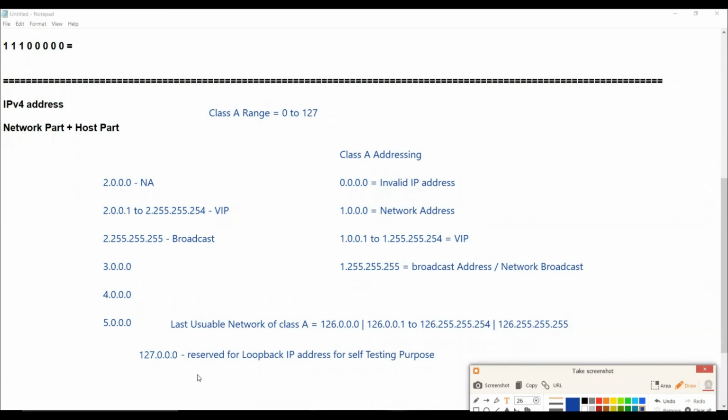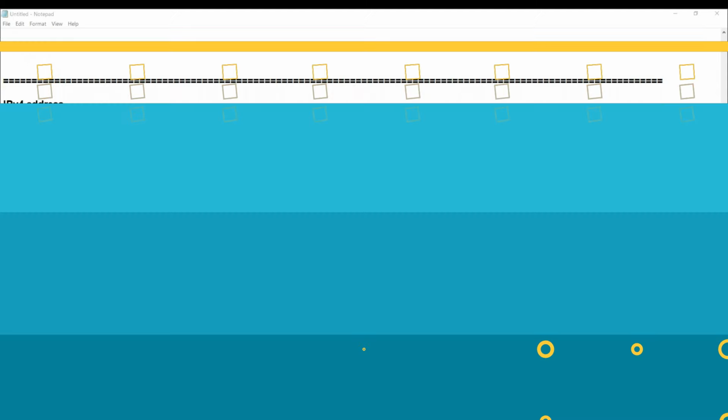Remember, this loopback address 127 is only from class A. Other classes don't have this concept of loopback addresses. So this address was carved out from the class A range, and it is used for self-testing purpose. So we can assign the IP addresses from 1 dot till 126 dot for class A scope. I hope it is clear.